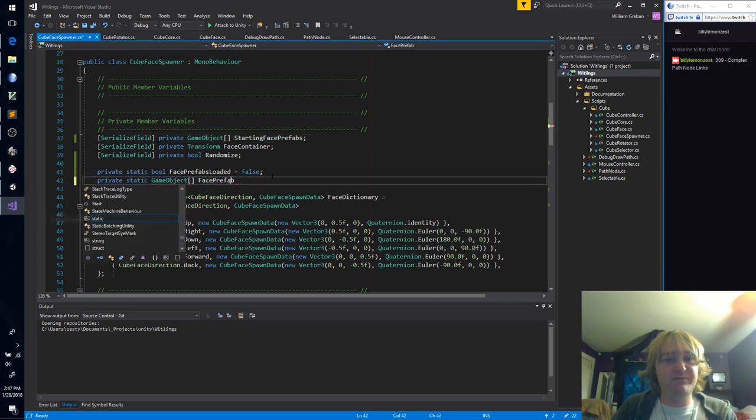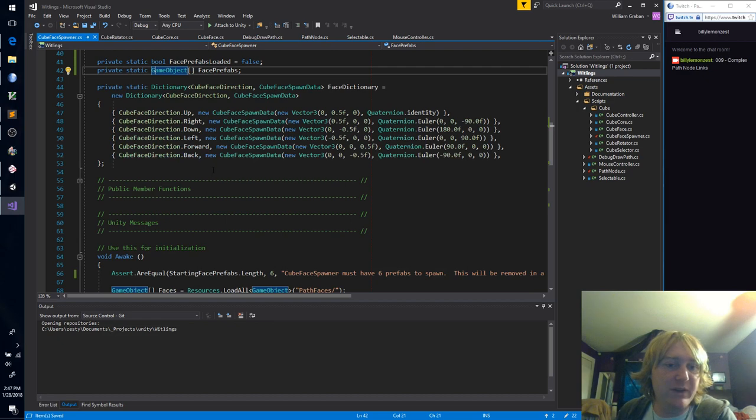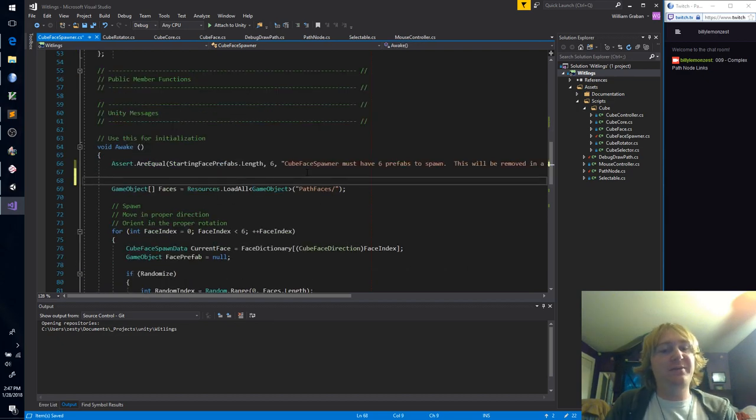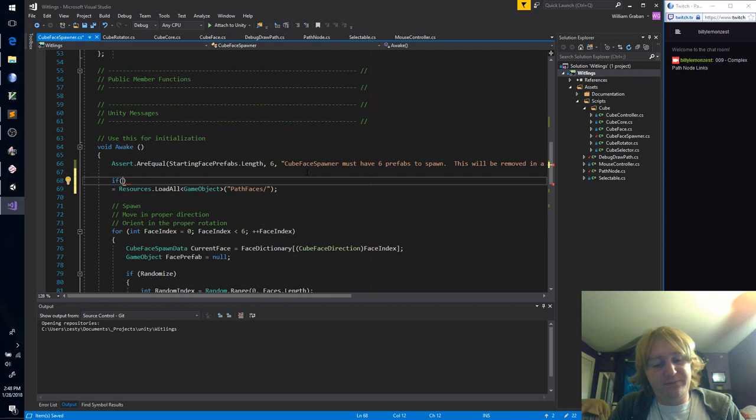Oh, hey-o. Okay. So remember, a static variable is shared between all instances of the class. That means that all instances are only going to be sharing one game object array. So we're only ever going to have to load it once, which is preferable because touching the disk is not fun. And by not fun, I mean insanely slow. So let's say if, I think I call it loaded, face prefabs loaded.